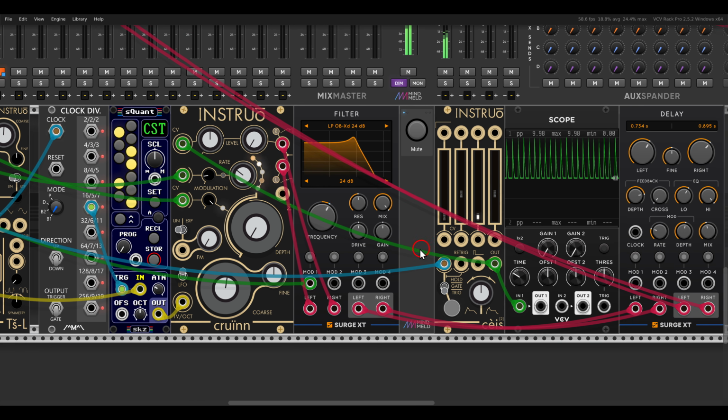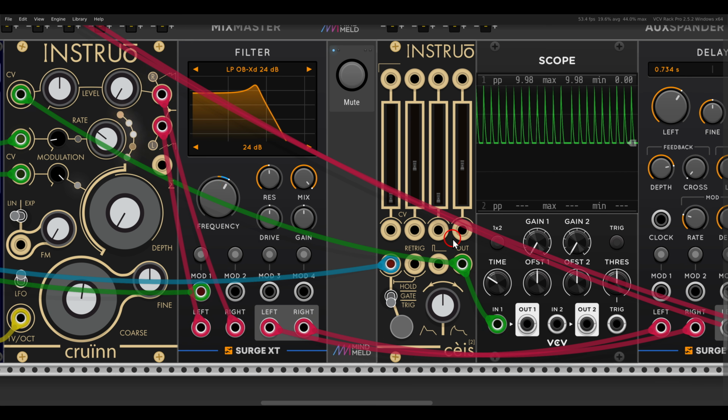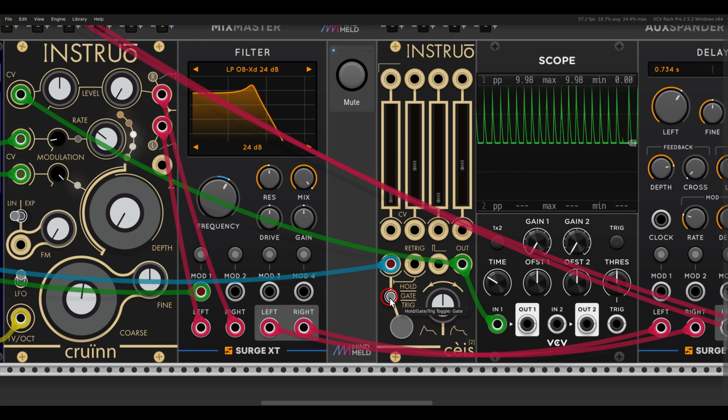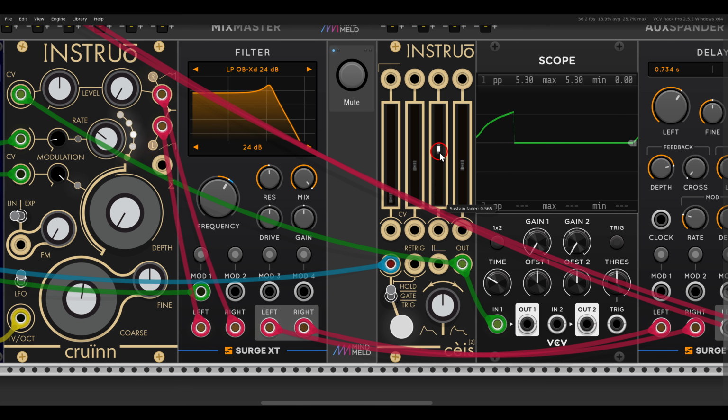And one of the new features here of this new size version is hold mode. So now we have trigger, gate, and we have also hold. And now the sustain will be the main control here. The envelope will always sustain. But we can use the CV input here as a slew limiter.